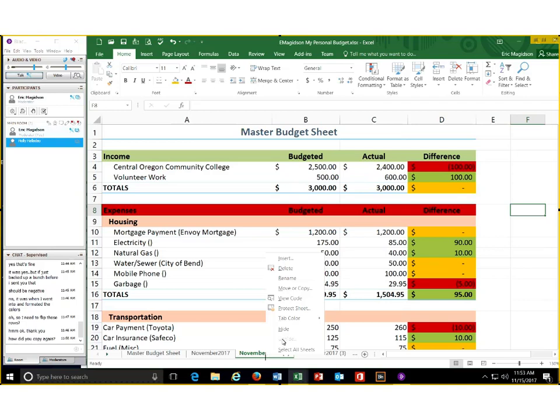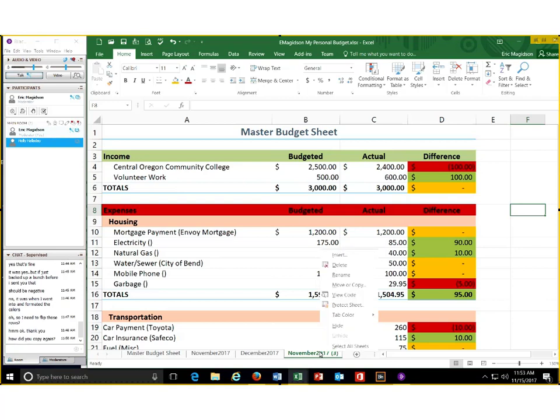What do I want to name my second sheet? December 2017. Okay. And what about my next sheet? January 2018.